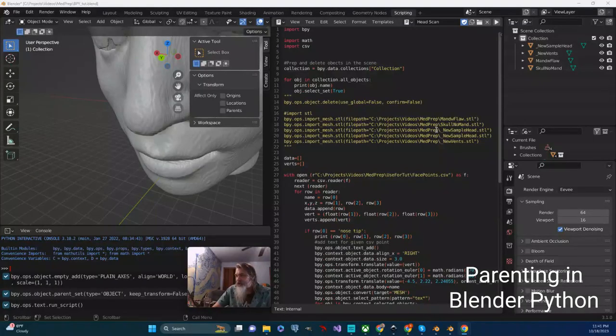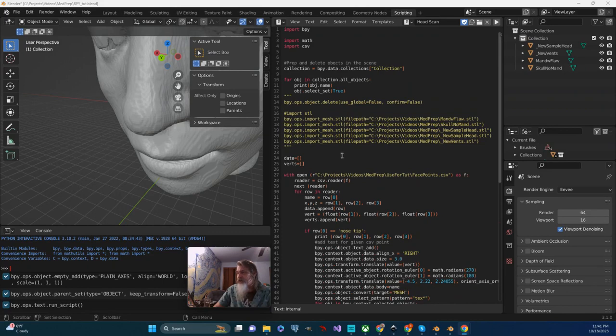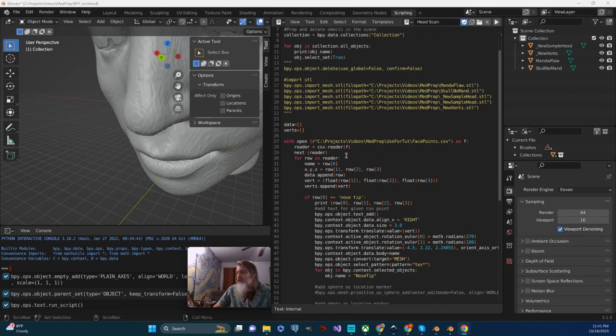All right, so where things stand is I have STLs that were created in ITK Snap that I am importing via Blender Python. Right now it's commented out, but that's what ends up happening. I then access CSV data to access particular points. In this case, I'm looking for the tip of the nose.